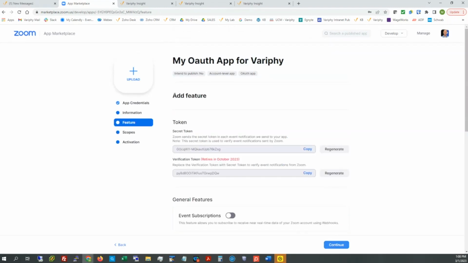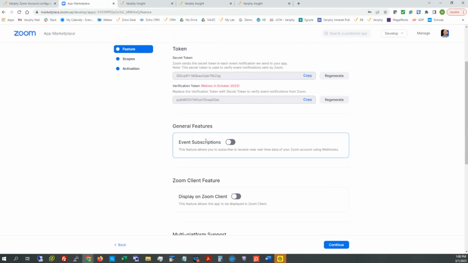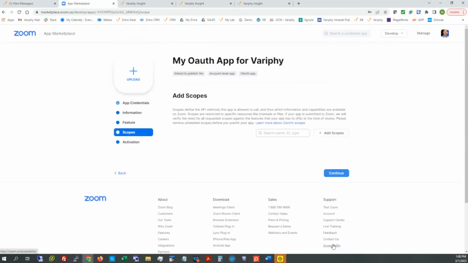At the add feature page. Okay, so these tokens here, the secret token and the verification token, we will not need these at this time, nor will we need any of these other toggles, so you can feel free to bypass this add feature page and click continue.